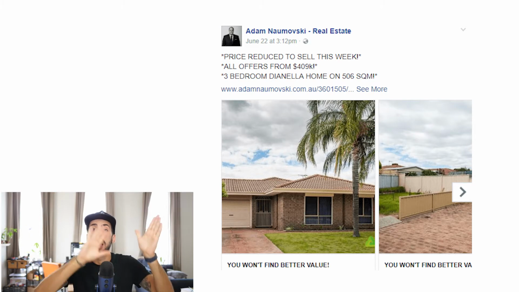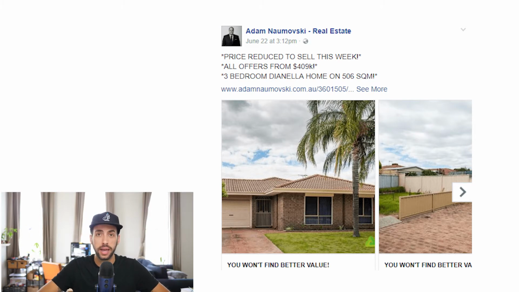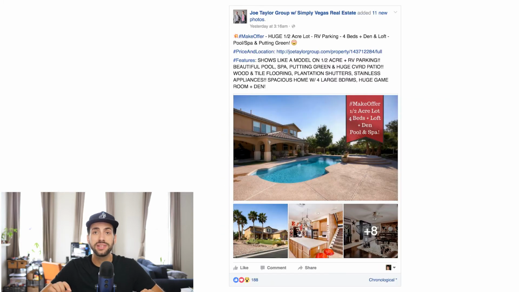I get that. However, when you write in all caps, especially when you write your actual listing descriptions, anything more than a sentence, you lose the hierarchy. Here is exactly what I mean by that. You have the first sentence, which is great. We are sprinkling in some emojis. You get the gist of it. Huge half-acre lot, RV parking, 4 beds, blah, blah, blah. And then it goes on to list the features, which are in all caps.